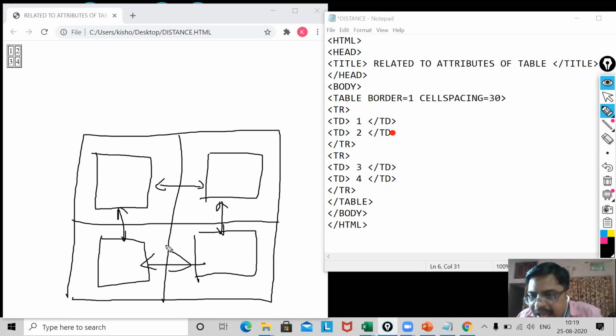Now it has a distance between the cell and the border of the table. You see, this is the cell, this is the border of the table. This also same, this also same, this also. What space it has between the cells, the same it will have between the cell and the border of the table. This is called cell spacing.